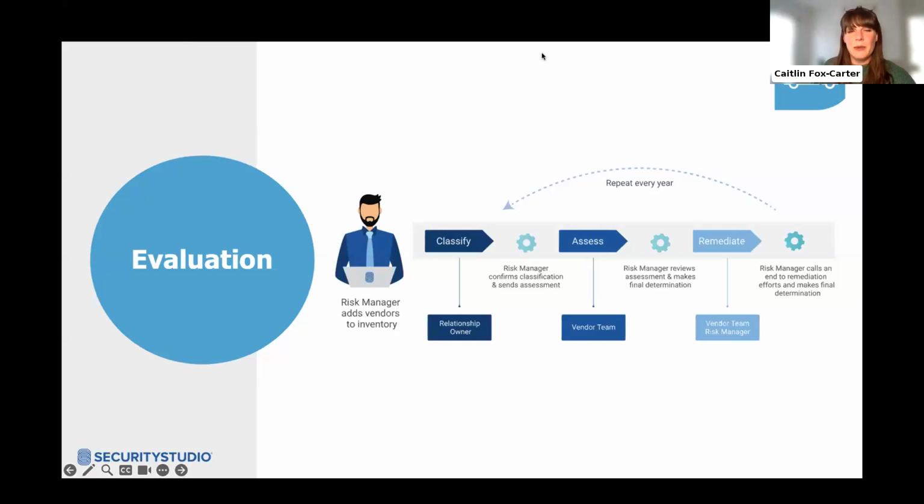Okay. Once we have that risk impact, the risk manager is going to kick off the next stage, which is assessment. So if they're low impact, we're actually not going to assess any further. But if they're medium or high, we're going to give them our medium or high assessment. So the high just goes in a little bit more deeply. This is a self-assessment. So vendors complete this and then they submit it back and the risk manager gets to review the results.